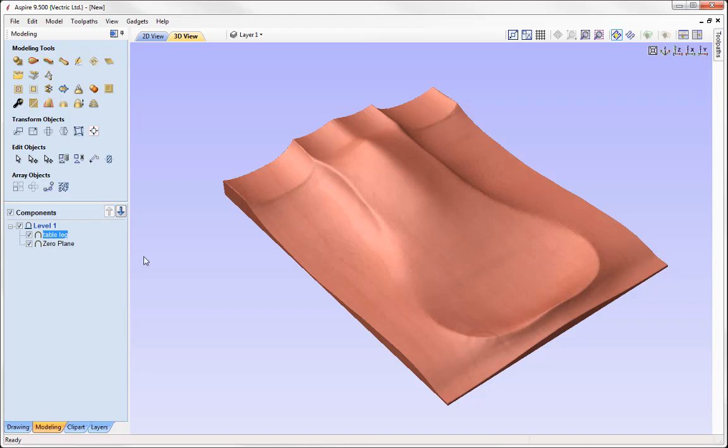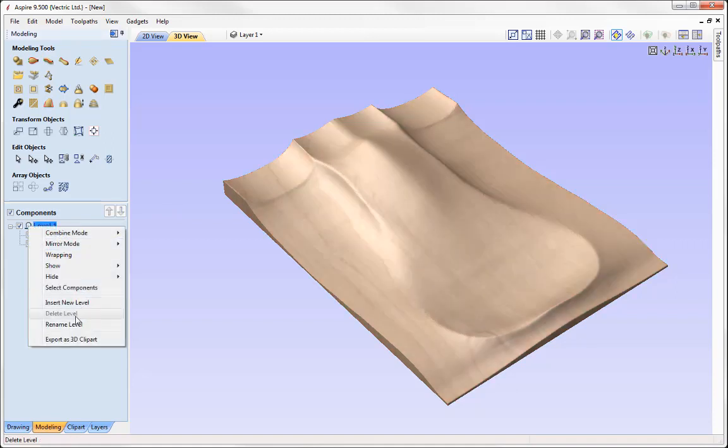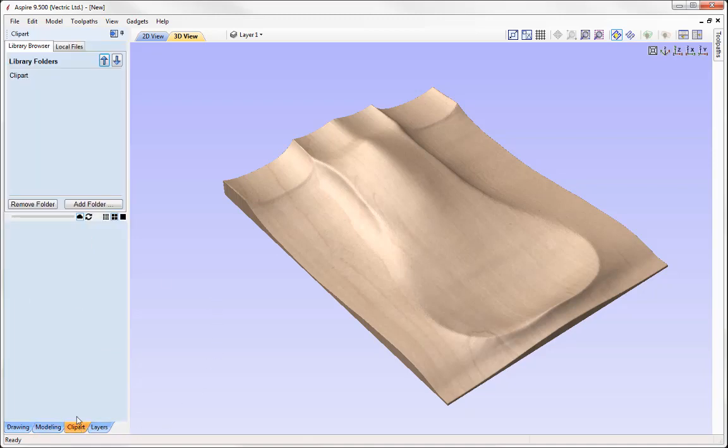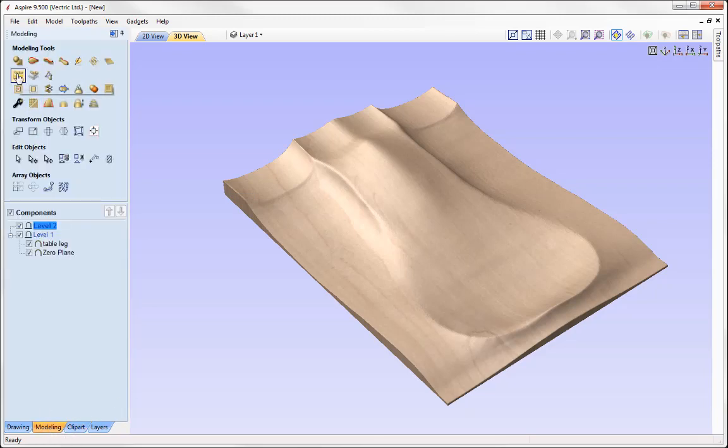Okay, so the next stage is to add some of the clip art or relief on the top there, so I'm going to add in a new level first, and go ahead and go to clip art and add in some clip art. But of course, remembering this is Aspire, we can add in extra STL files like we did with the version 9 one.